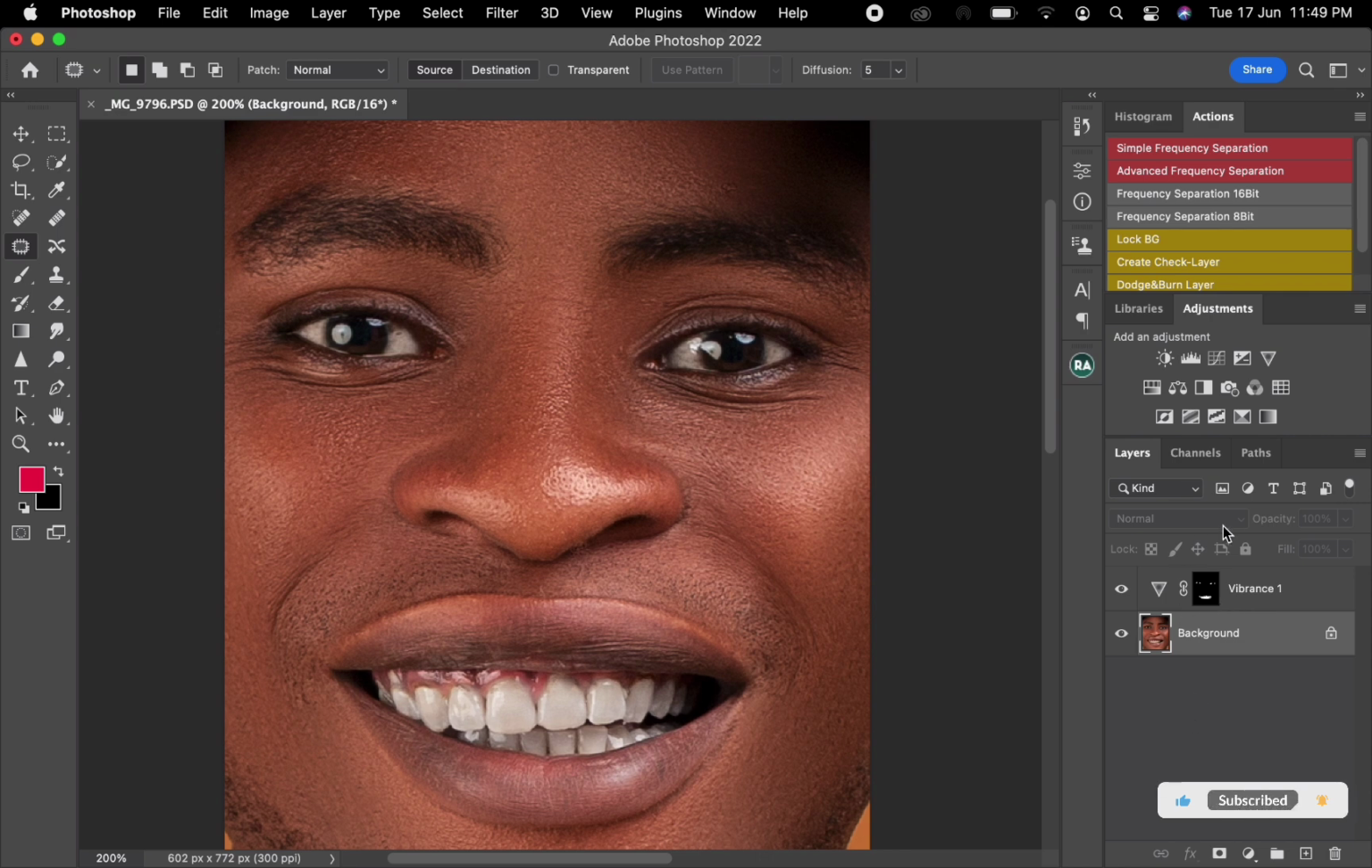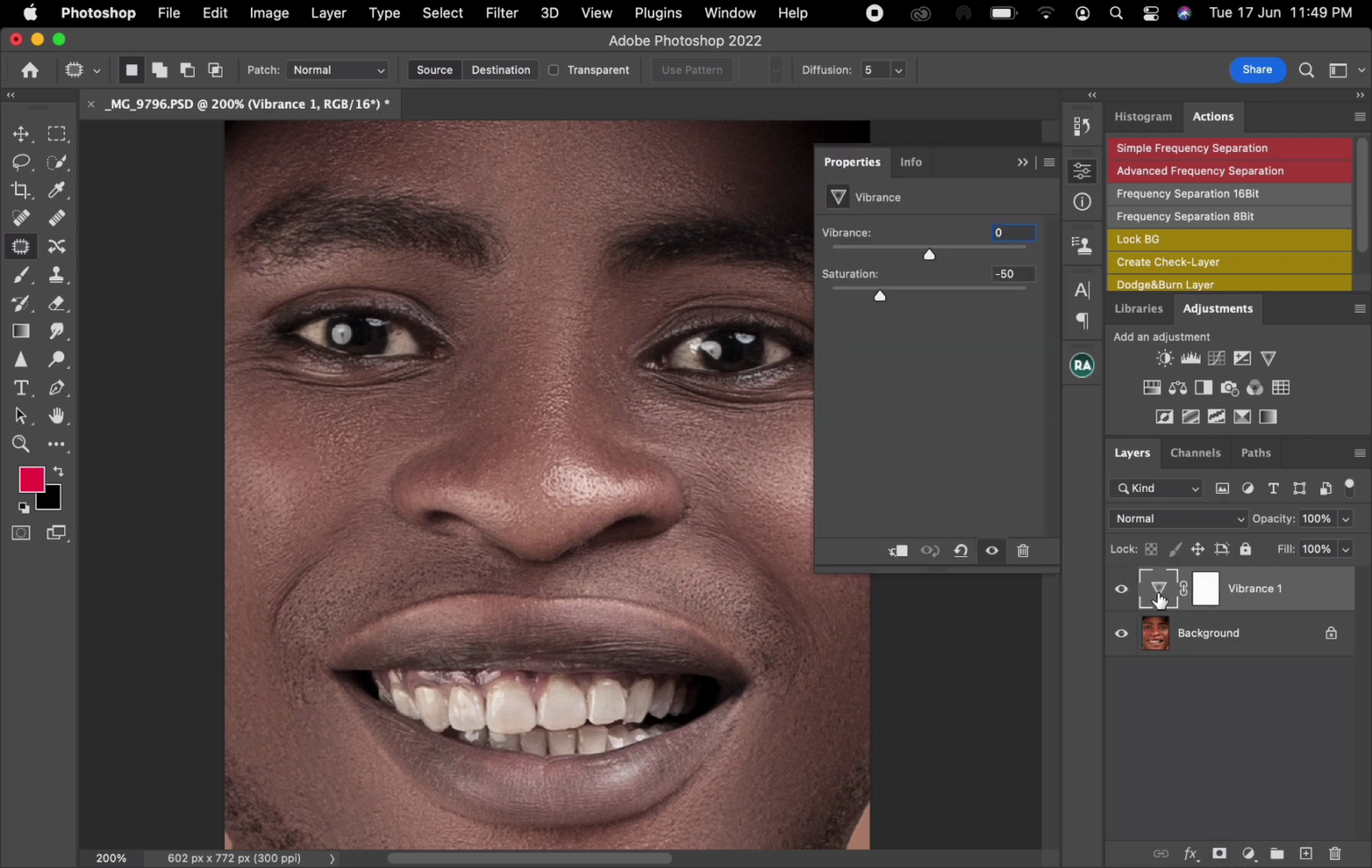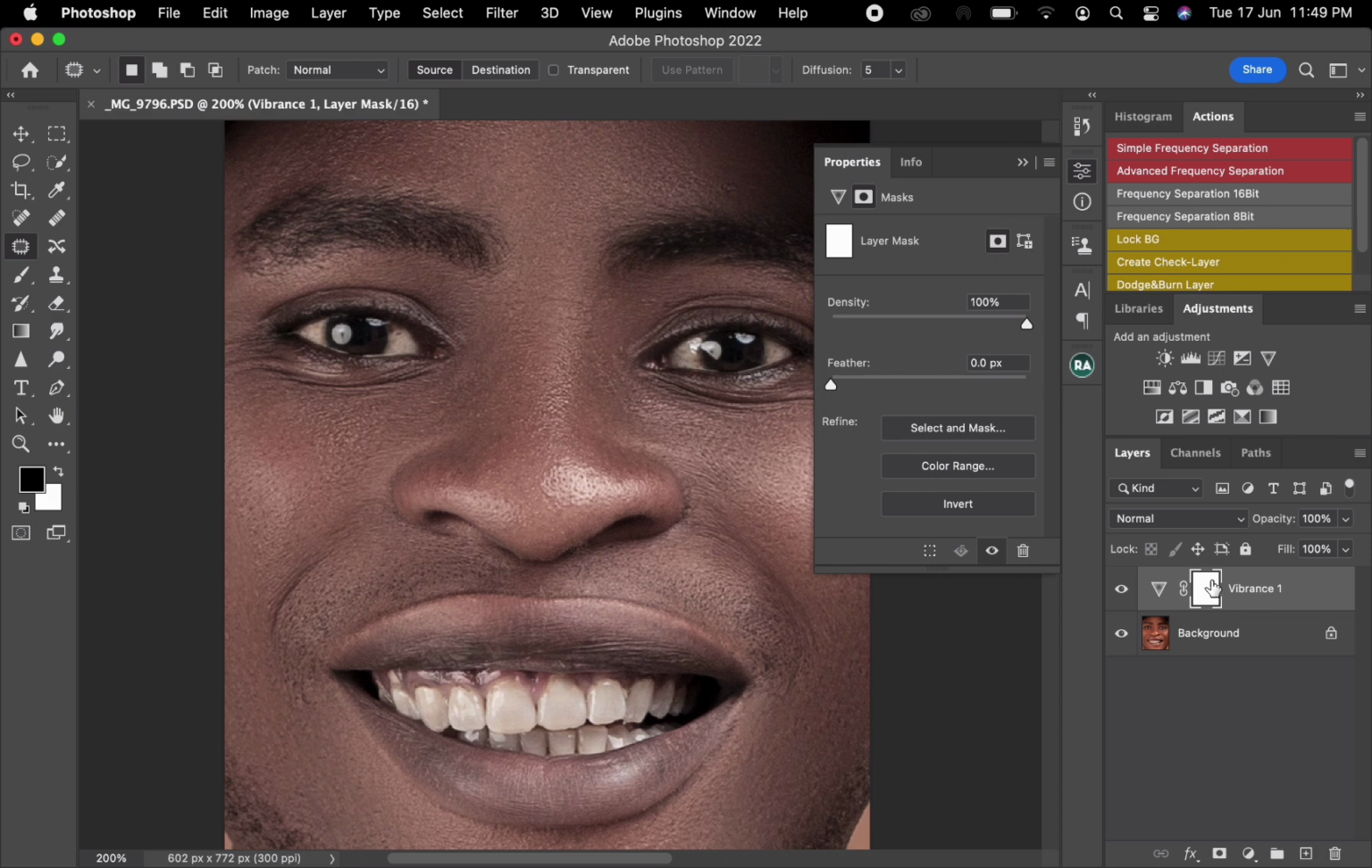You can still do the same process using your brush tool. I'm just going to delete this mask right here. I click delete, then I'll create a mask. I'll select the vibrance and create a mask. Make sure you double click on the vibrance and hit on the mask here, then you click invert.